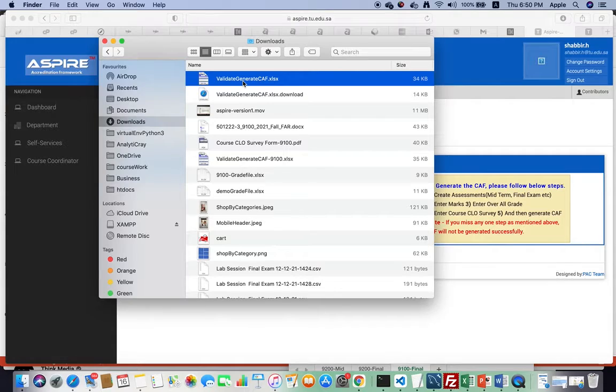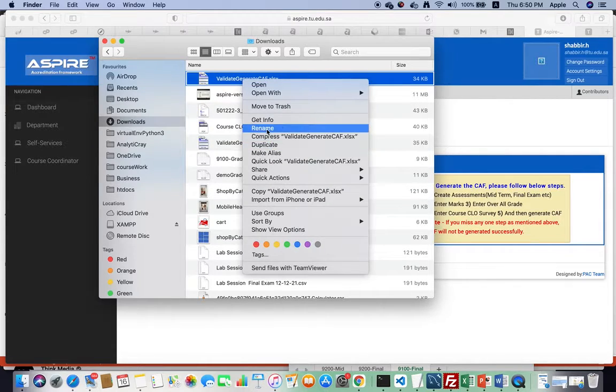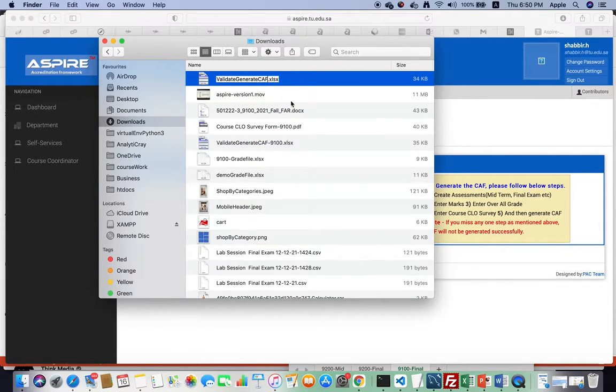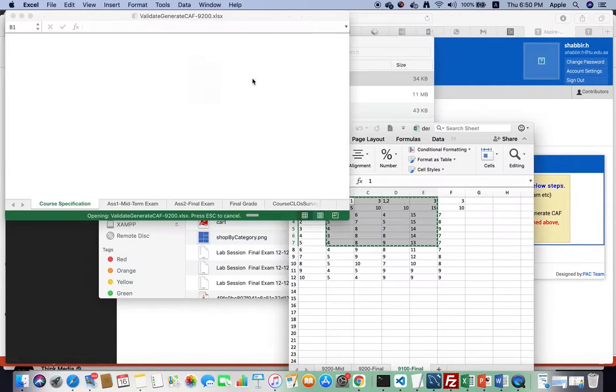We can see here, right. Let me rename this file 9200, right. This is the CAF file.